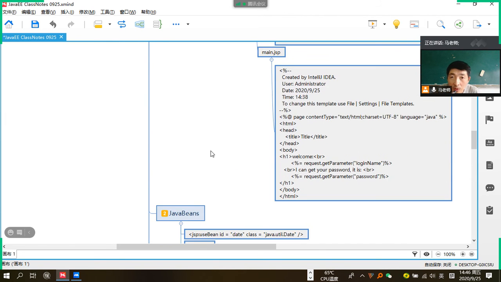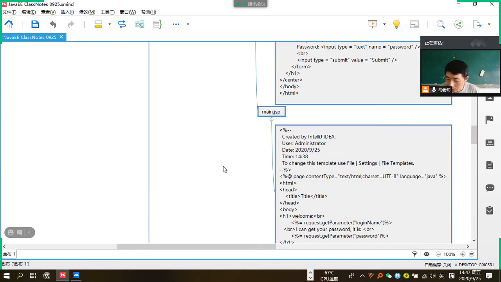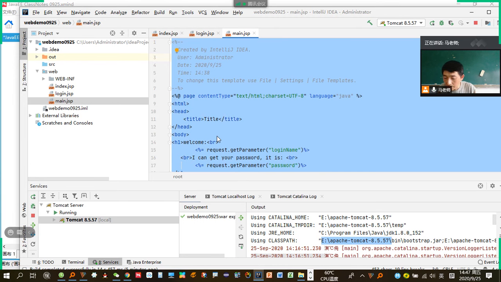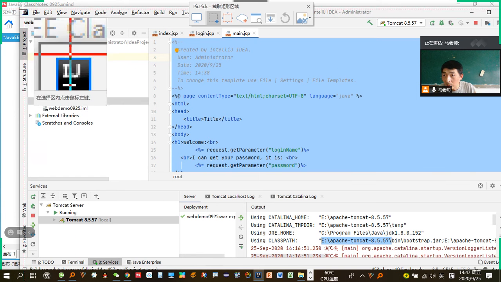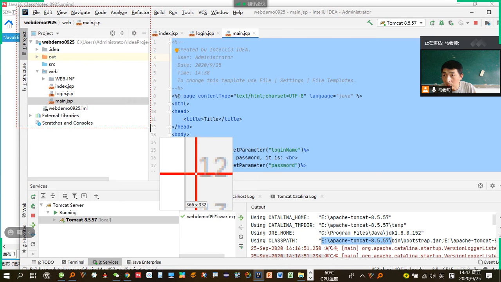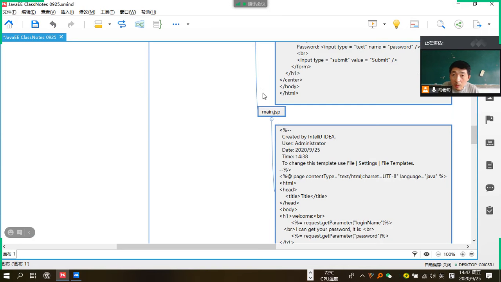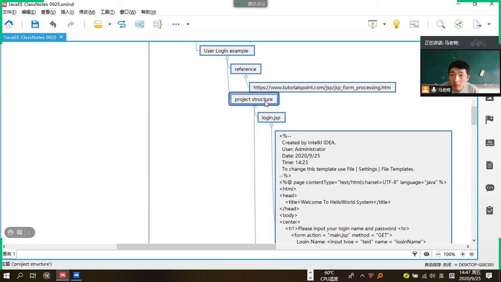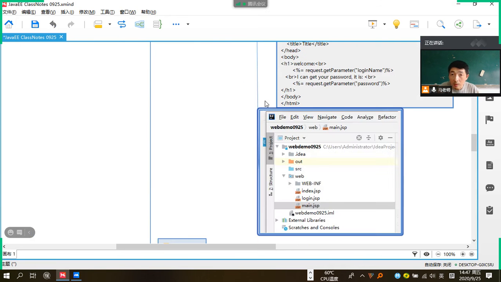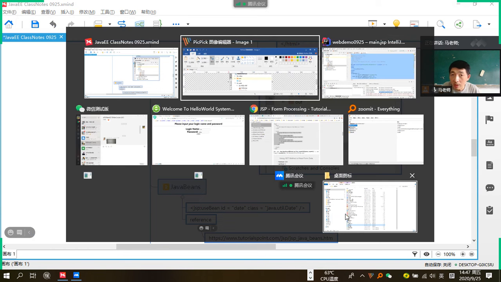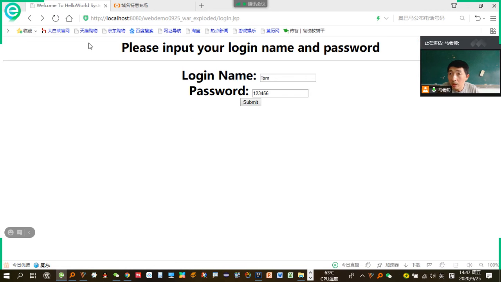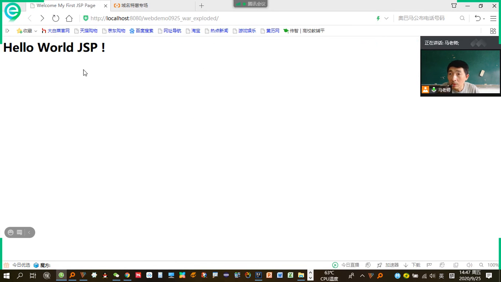And then here is the structure. So that's the project structure. This is the project structure, and the result is something like this.